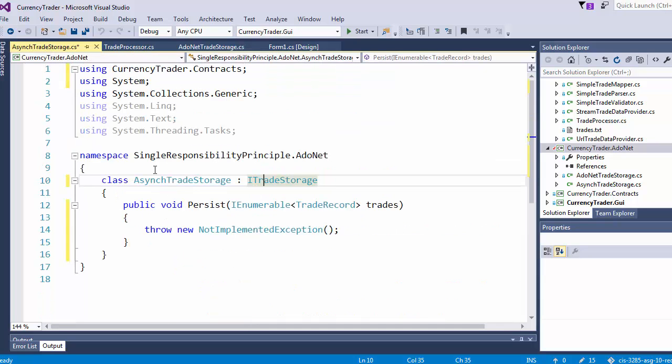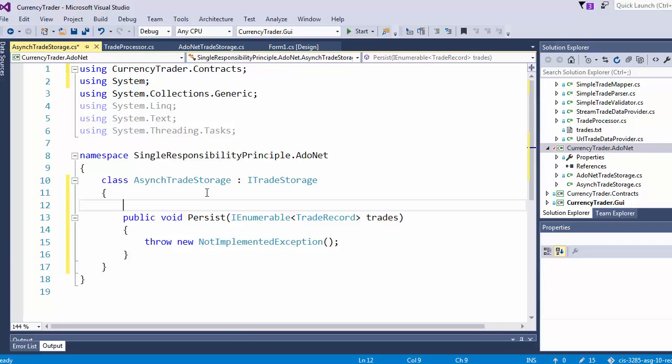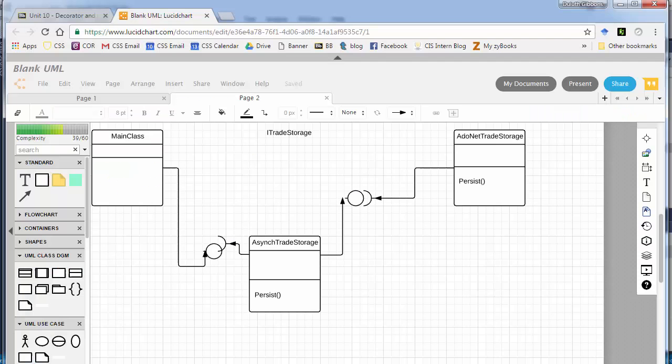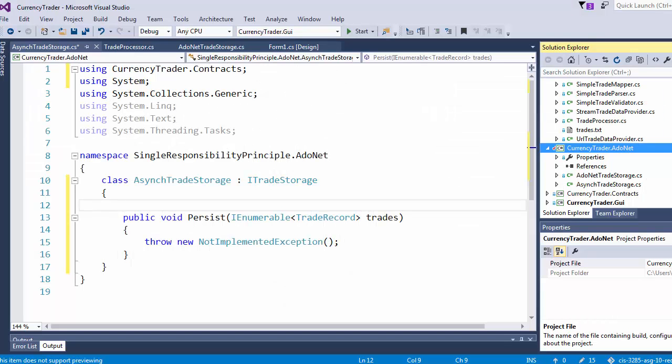So inside the async trade method, we're going to create our own ADO trade storage. Let me look at this another way. The main class was creating an ADO.NET trade storage and calling persist there, and we're going to reroute it. We're going to have the main class create an async trade storage, and then have async create an ADO.NET trade storage, and then when we call persist, it'll work all the way. So I'm going to look in the main class and find where it creates an ADO.NET trade storage, change it to this, and then inside here put the creation for the ADO.NET storage. See if that makes sense.